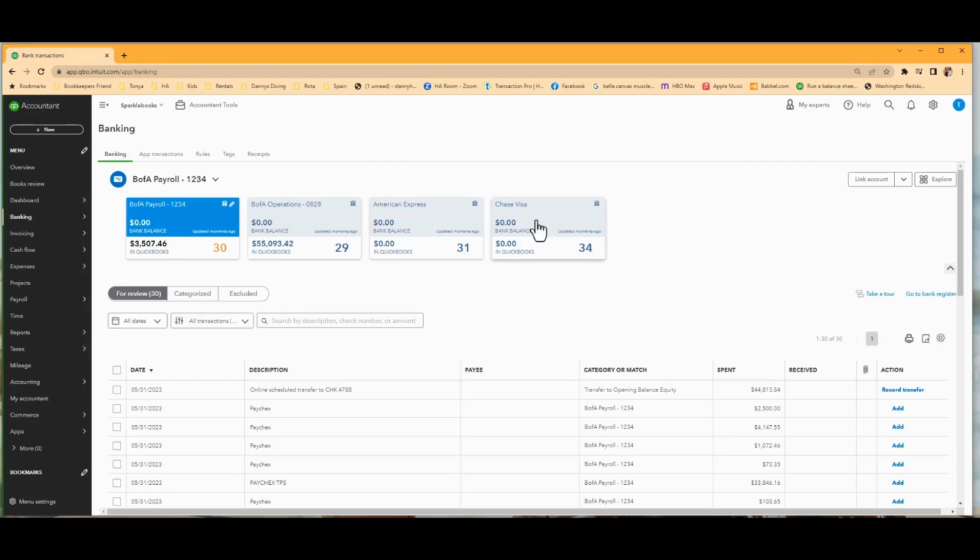You do want to make sure that all the business activity is coming into QuickBooks. You need a full picture. Any account that has business activity going through it needs to be connected to QuickBooks so that we have all those transactions and all that business activity, and we don't miss anything.